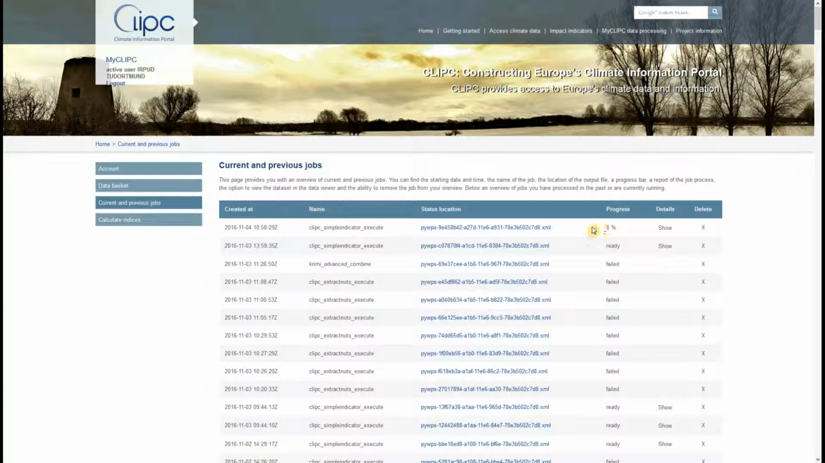Once the indicator has been processed, you will find it under My Data in the Map Viewer, or under My Datasets. This concludes our video on the Process Simple Indicators function. For further guidance, click on the information icons that you find throughout the tool, or please check out our other videos.